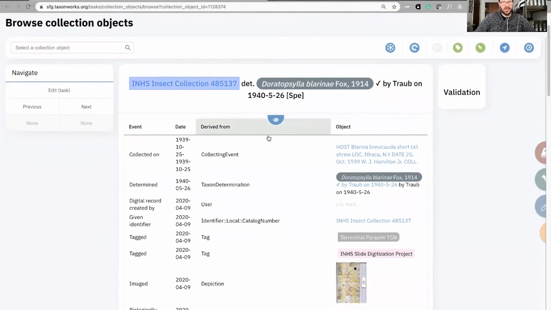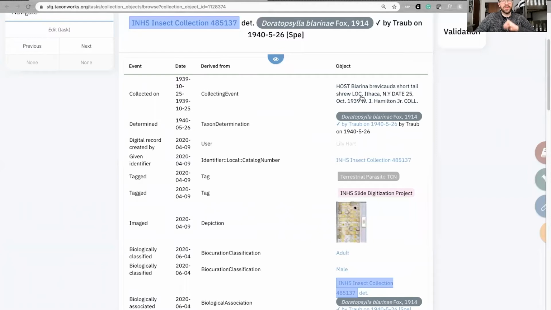And what I can see here is a timeline view of everything about this specimen. So it was initially collected in 1939, and that is derived from the collecting event data class in TaxonWorks. You can see that collecting event assigned here. And you could then go to this collecting event and look at all these different things that have been assigned to it as well. Then in 1940, it was determined by Traub as the species.